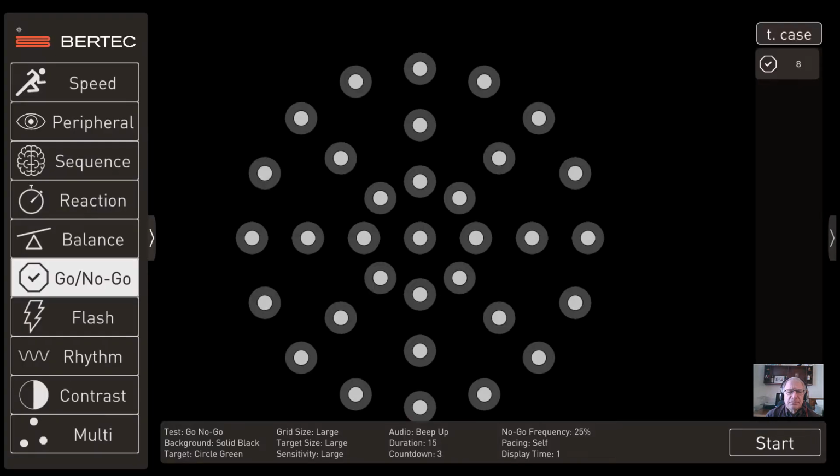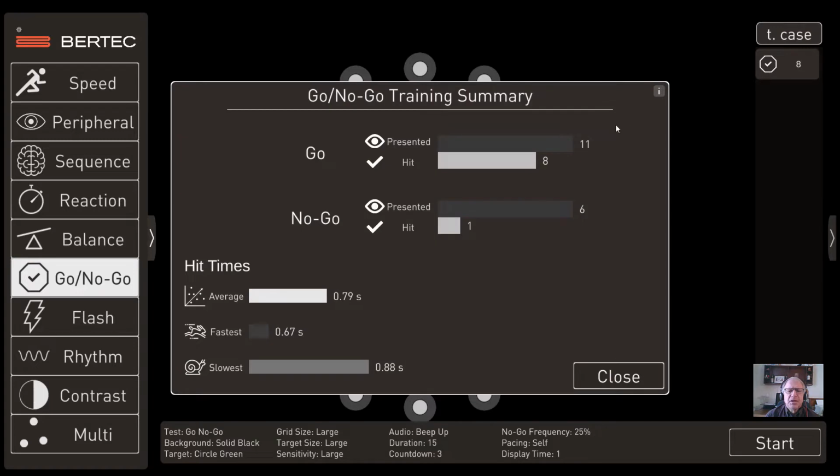So when this turns on, they're instructed to touch the green dots and avoid the red ones. They have 1 second to make that decision. If they make that decision before then, it actually will advance to the next one. And you'll see the score here. There were 11 green targets presented. We got 8 of the 11. There were 6 red ones, and we made a mistake and hit 1 of those. And then it gives you the response times.